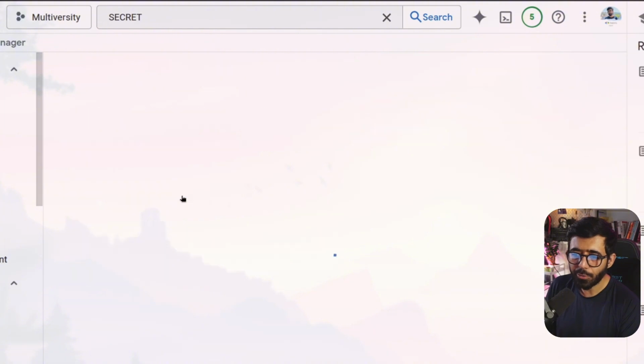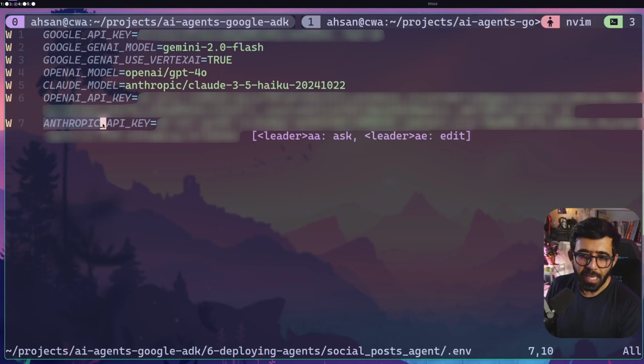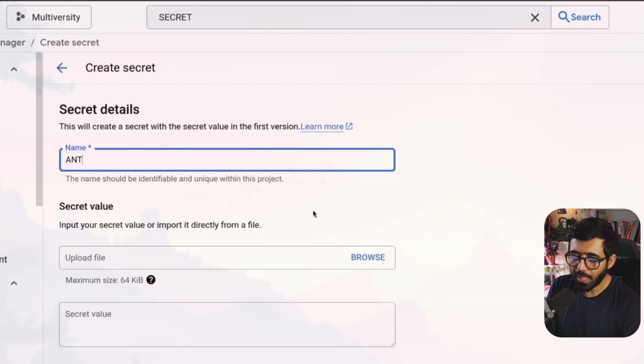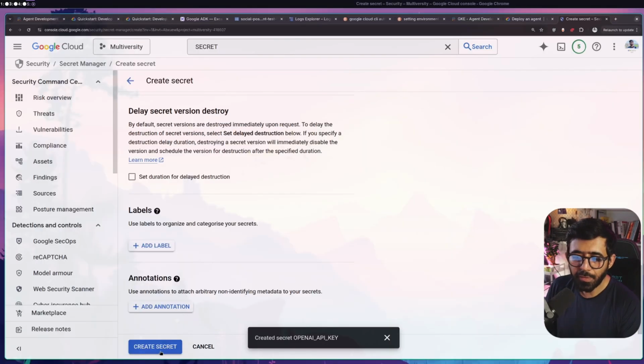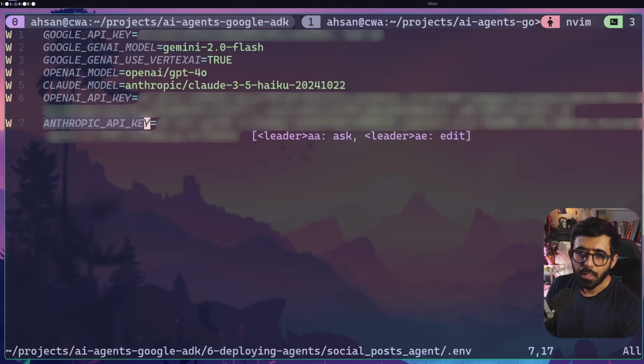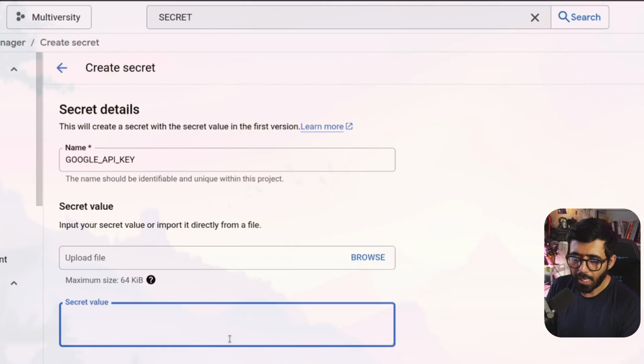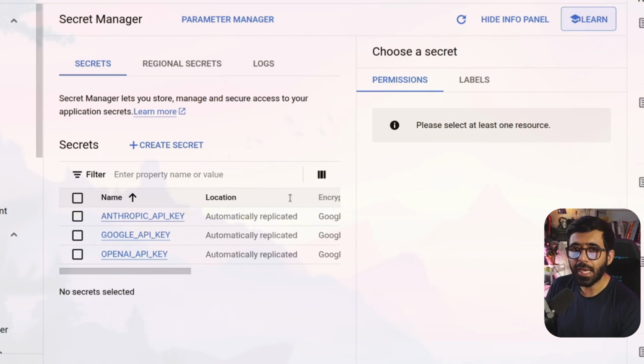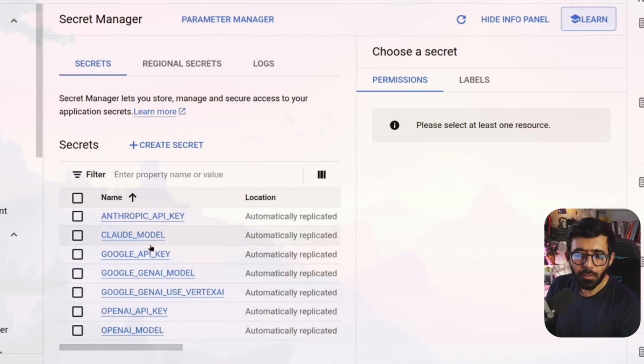So I'm going to go back and create a new secret. This time we are going to take Anthropic API key. So we go here, we say Anthropic API key, then we pass the secret value, and then we can go ahead and create the secret from here. Now we can also take the Google API key as well and paste the value here. And now I'm going to create the values for other variables as well. And now I've created all my secrets here.